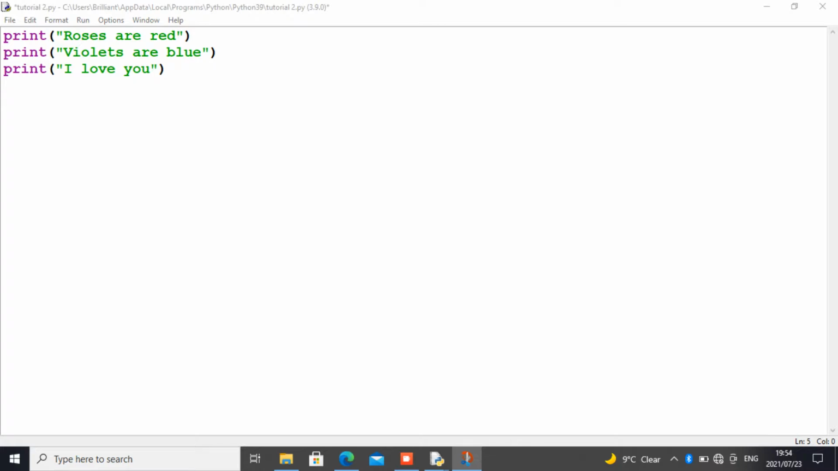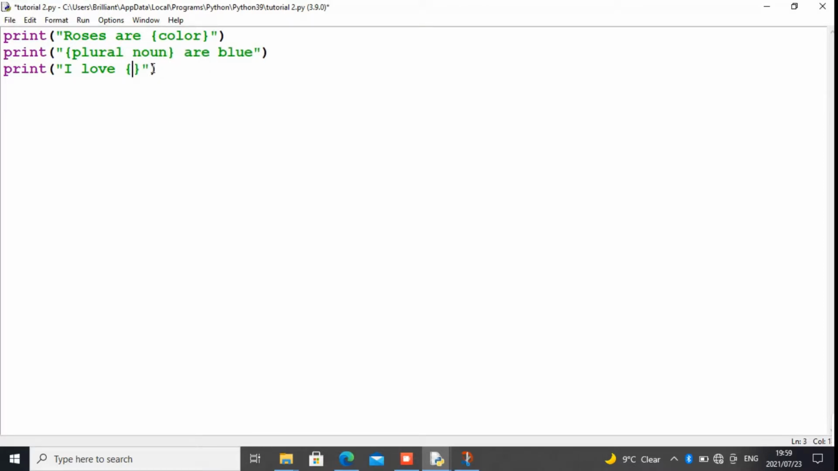Right here I have a poem that goes, "Roses are red, violets are blue, I love you." Now this is a classic love poem. Now I think we should mix it up a little and make this poem a MadLib. So instead of having the color red, we can have the user enter a color instead. Instead of having violets, let's have the user enter a plural noun. And instead of saying "I love you," let's have them say "I love some celebrity." This is the basic structure of our MadLib.